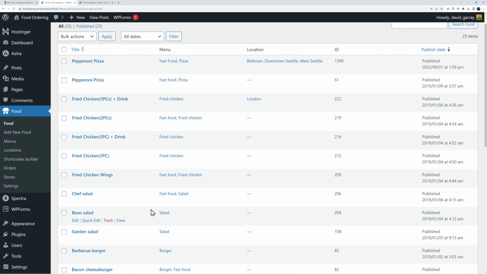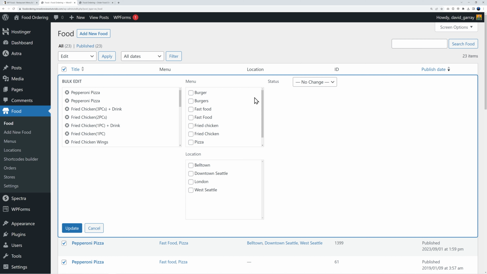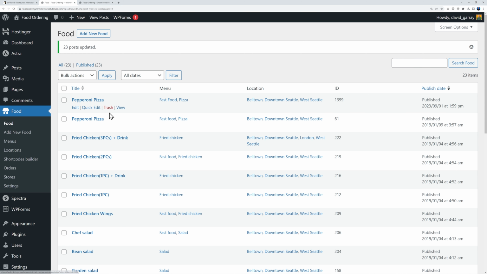So this is going to save us a bit of time, obviously. Now again, this is not mandatory, this is optional. If you want to import demo content, feel free to do so, or you can skip this step altogether. Now, as you can see, because of the import, they didn't have any locations. We can add the locations ourselves now, okay? What we do basically is to bulk select them all, and then edit, apply. And now we're going to select our locations, okay? So West Seattle, Downtown, and Belltown, update. And there you go. As you can see now, all these foods have been added to those locations.